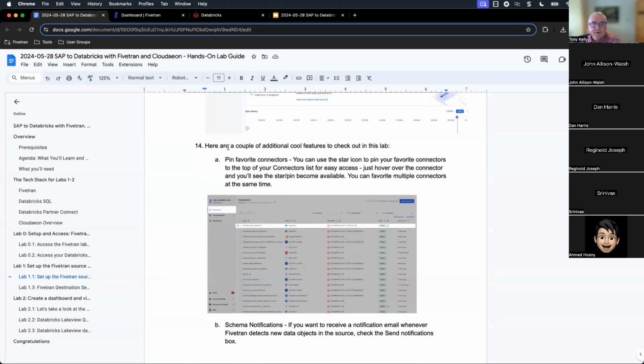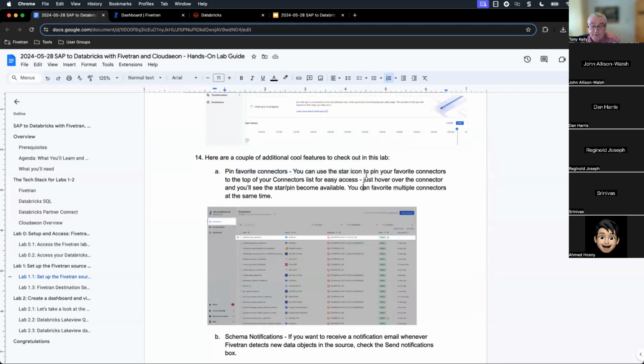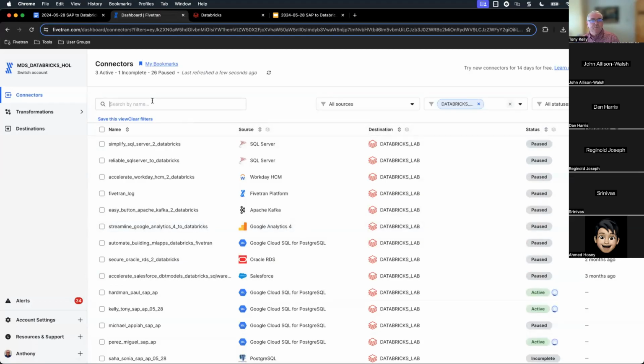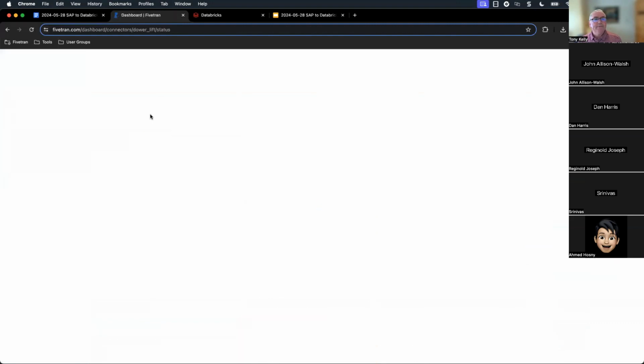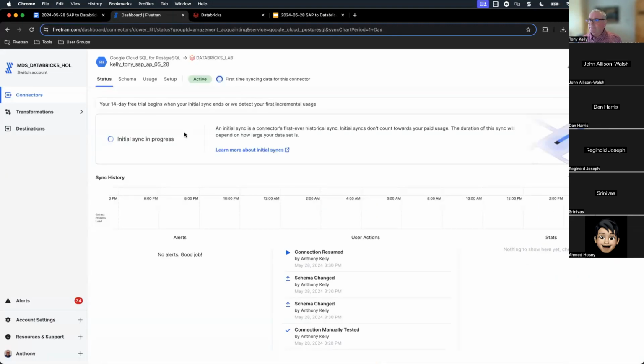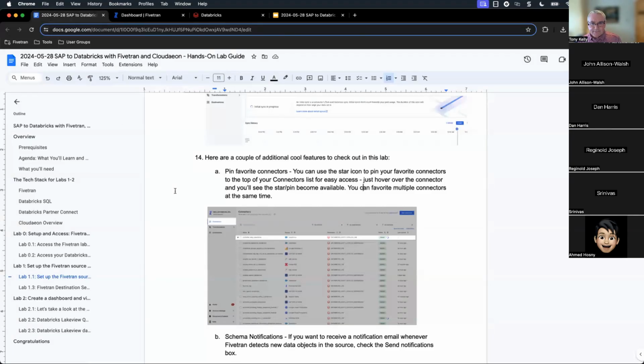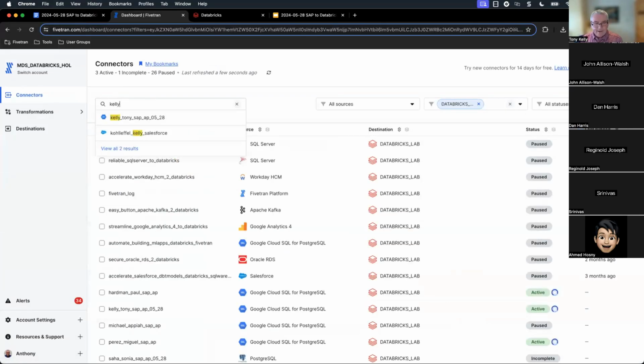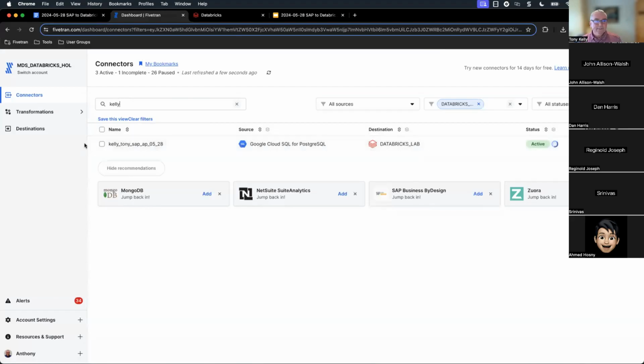So a couple of cool features. You can pin your favorite connectors so they always appear at the top of your dashboard. So if I go back here to my connectors, you can see there's loads of them here, but if I search for the one I just created, actually, I shouldn't have gone into it. So we go back there, we'll just search for that one. And then if we hover over it, you can star it there. So it pins to the top of the list for you.